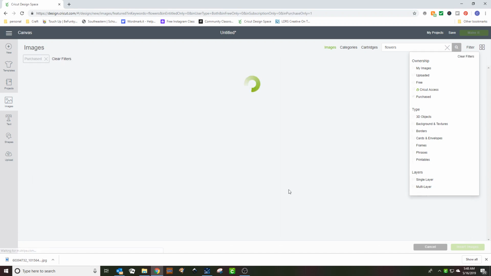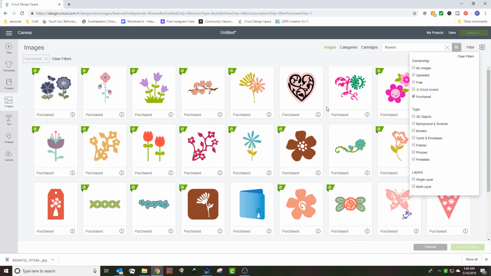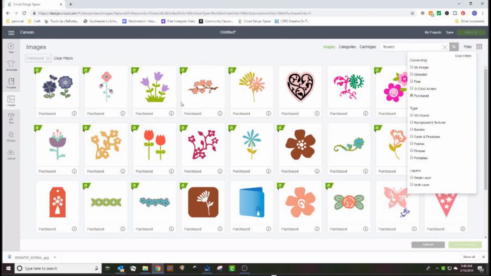And then if you click purchased, these are all the ones I bought the cartridges. They're usually cartridges I've had for years. I don't really purchase images anymore because Access has so many. But these are from old cartridges I used to own that got transferred into Design Space.